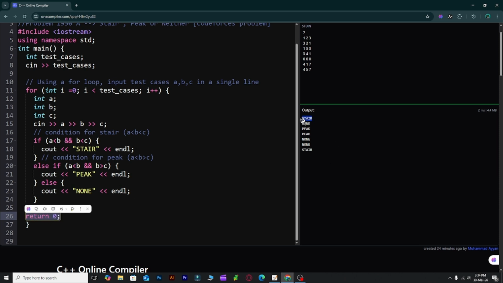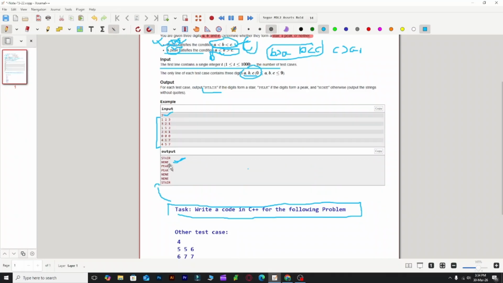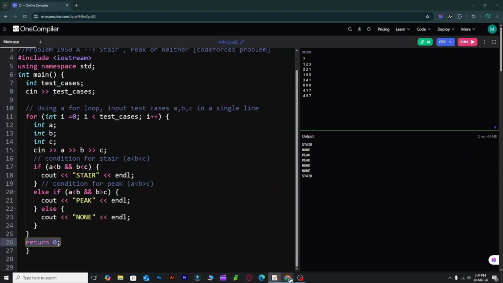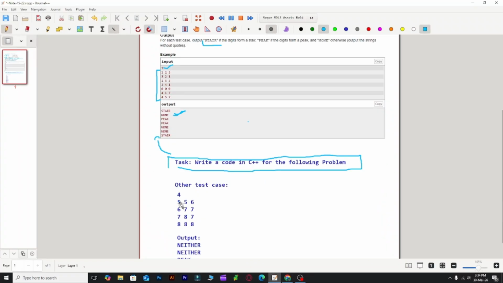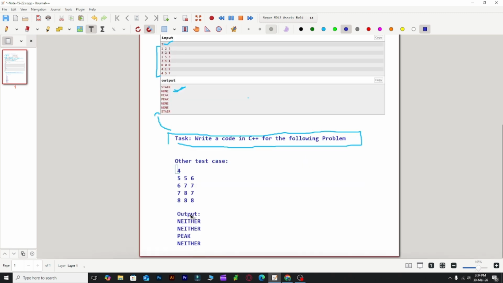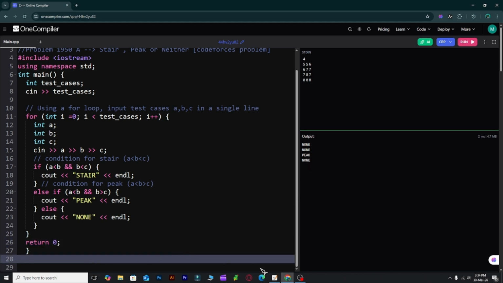According to the test case, we need to get stair none peak peak none none stair, and here we get stair none peak peak none none stair, which is correct. Now we can test this test case. We need to get none none peak none, which is also correct.